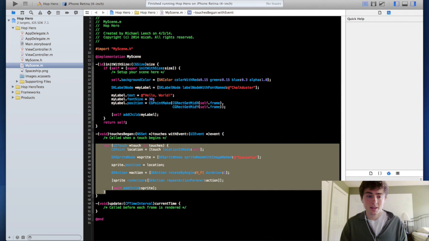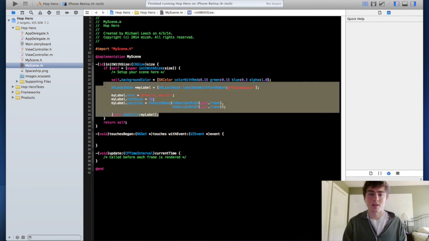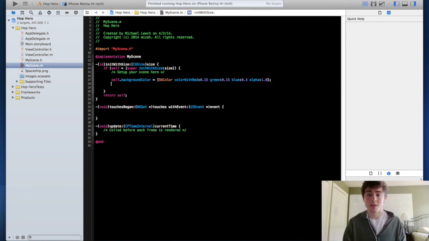So you can actually delete this right here. We'll get back to the touches began method because this is a very important method for Sprite Kit games for user interaction. You can just delete all that, and you can delete the label as well. So now we just have a blank template, and we should be ready to start actually coding our game.